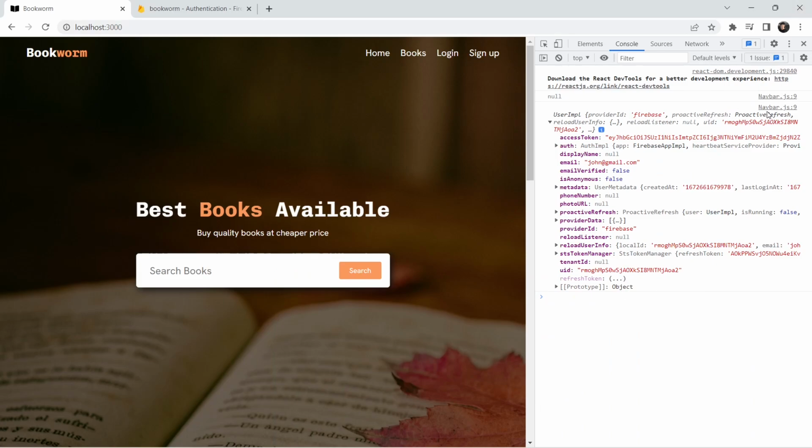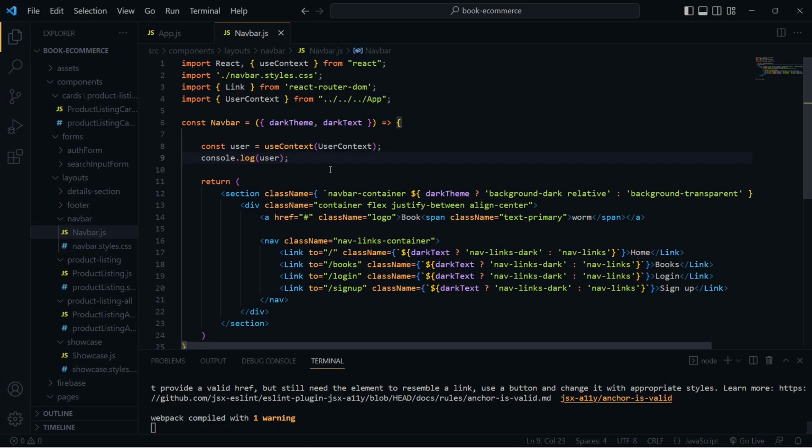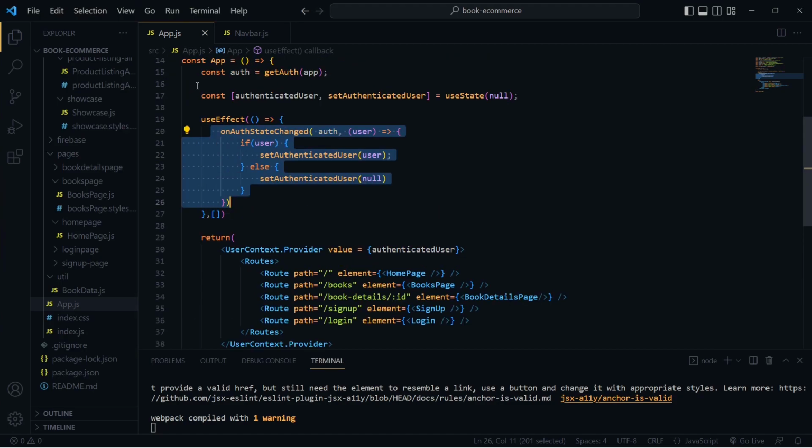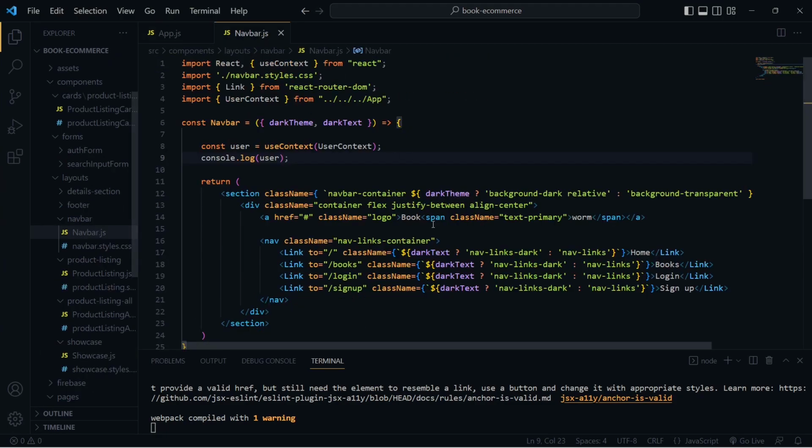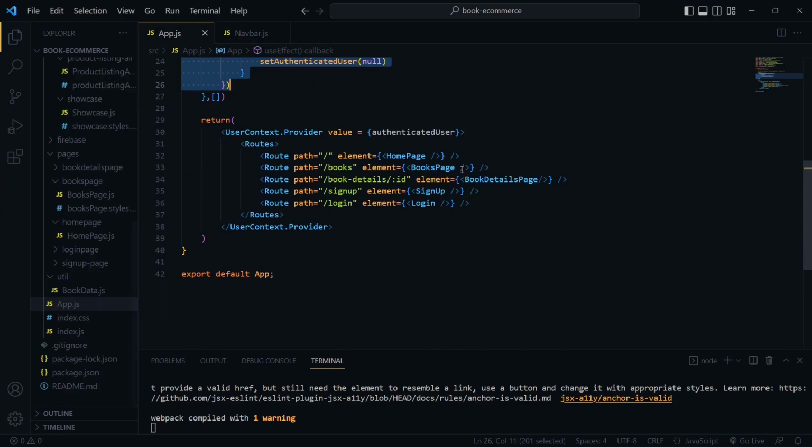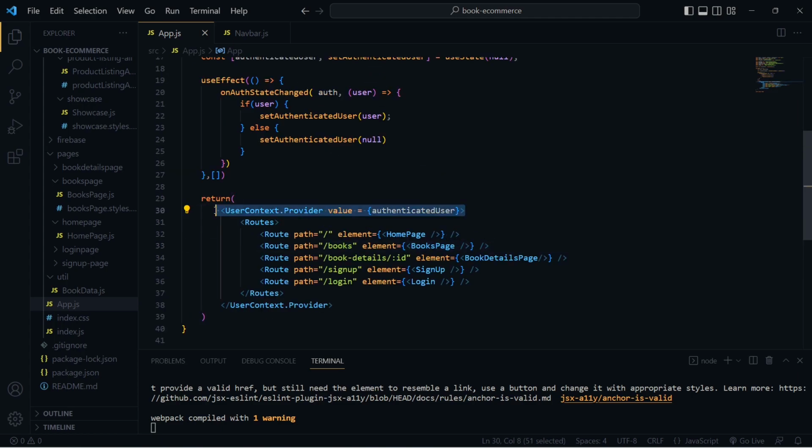All right, and as you can see, we are getting this value in our navbar.js, which means that we have successfully been able to pass the value from the app component to the navbar component without having to pass it directly through these intermediate components. All right, and we are doing that with the help of the context API.